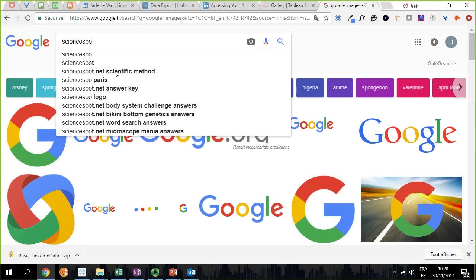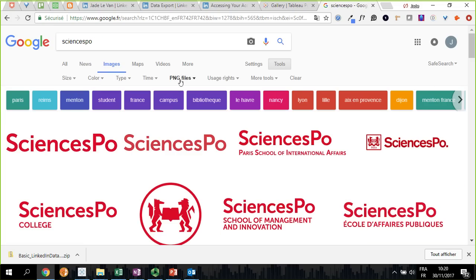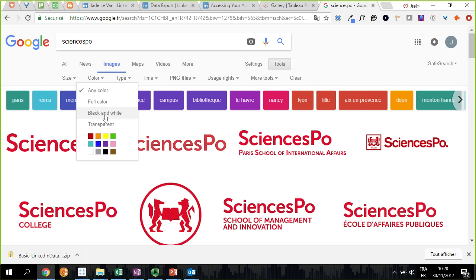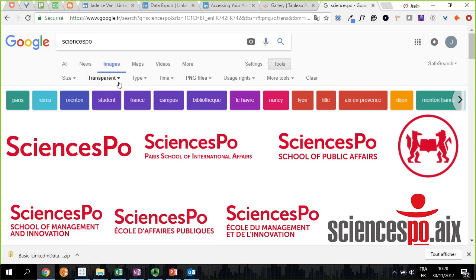Let's say my school in France was Sciences Po. Then I usually use PNGs as logos because they're a bit lighter. So I do file type PNG. And you see it opens the tools section and limits the choices to PNG files. Then you usually want the logos to be transparent, because otherwise they will look ugly. They will cover each other up and they won't look good on the dashboard. So choose transparent in color.